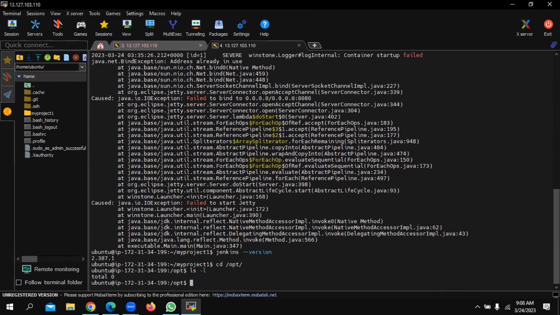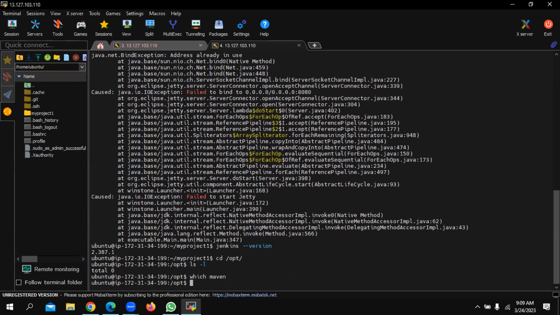Now, where is the Maven you installed here? You didn't install Maven following my instruction. Okay, so anyway, let's also use that. Type which mvn, and replace maven with mvn.